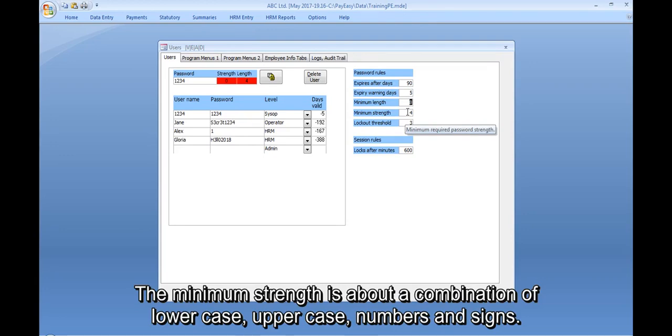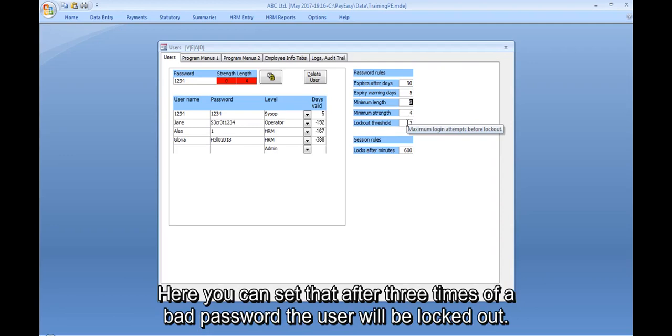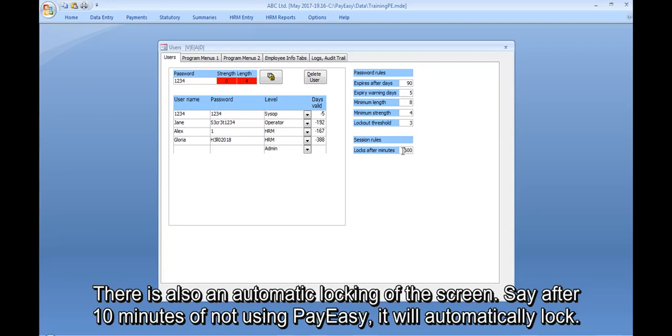Here you can set it so that after 3 times of a bad password, the user will be locked out. And there's also an automatic lock of the screen, say after 10 minutes of not using PayEasy, it will automatically lock.